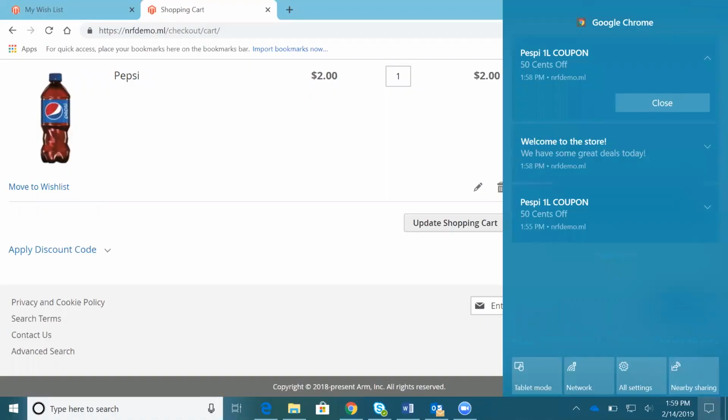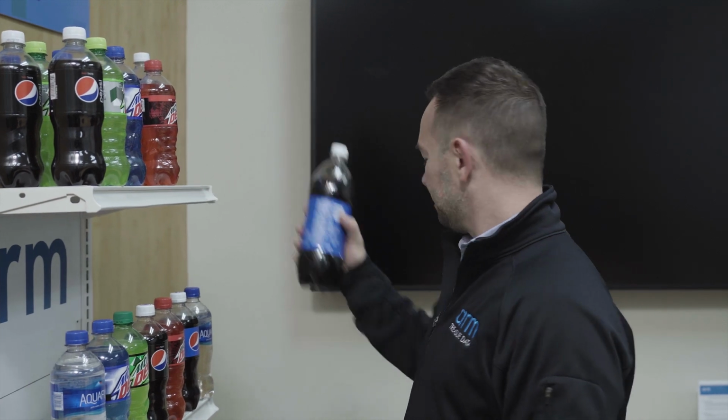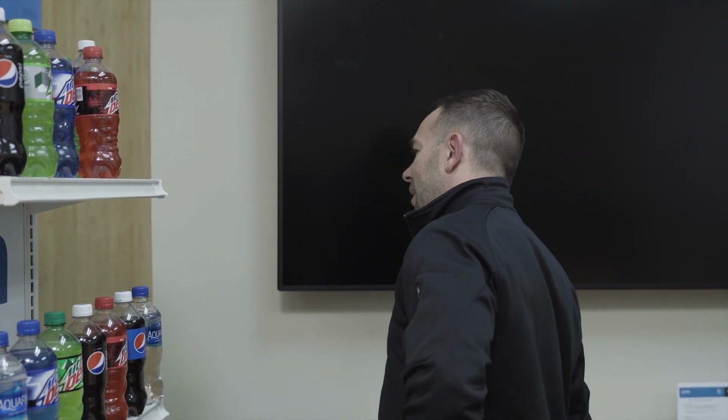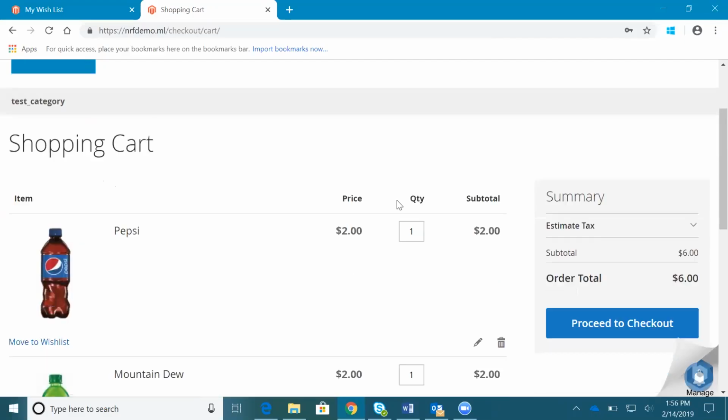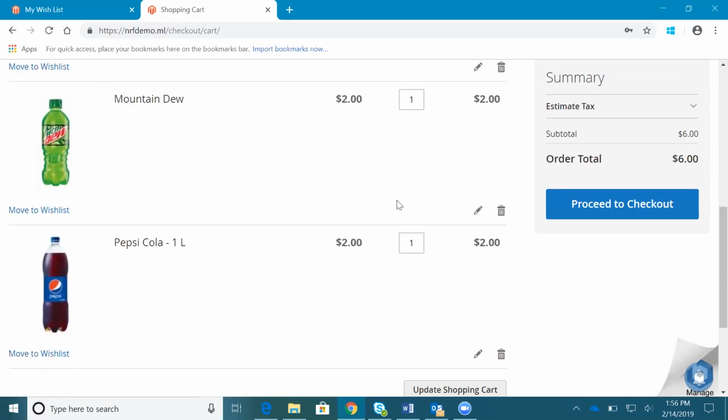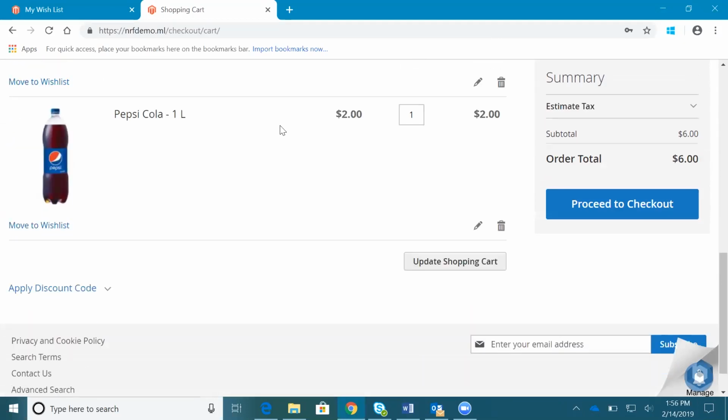Now I get another notification informing me of a better deal on a 1 liter Pepsi. So I'm going to go ahead and select that and add it to my cart. And at the same time, a push notification has been sent to the store associate on the Reflexis app, informing them of a potential upsell or cross-sell opportunity. And finally, back on the loyalty app, we can see that my items have moved out of my wish list and into my shopping cart. And from here, we can facilitate any number of experiences like scan and go, cashierless checkout, etc. And that's how ARM Retail Solutions can be used to connect digital and physical customer journeys, often leveraging existing technology.